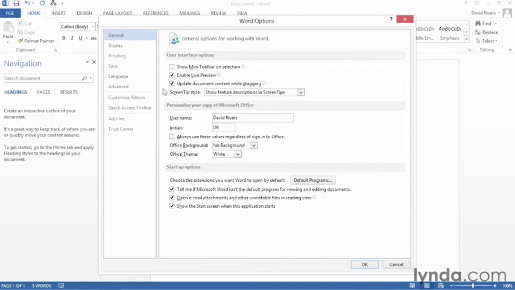Also, updating document content while dragging. That's something that happens automatically, and you get screen tips, and you can choose the style. And in fact, if you don't like screen tips at all, they can be turned right off.